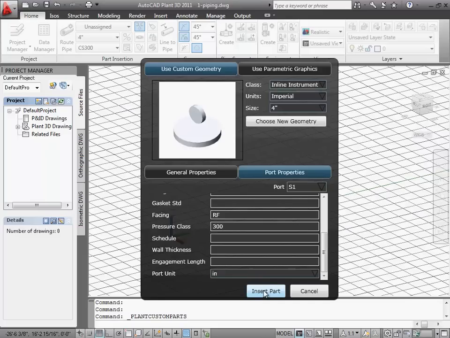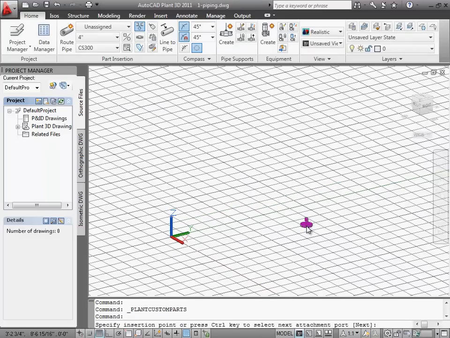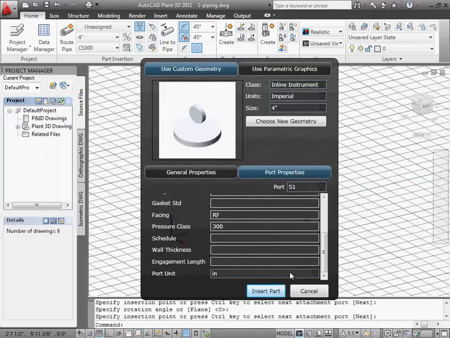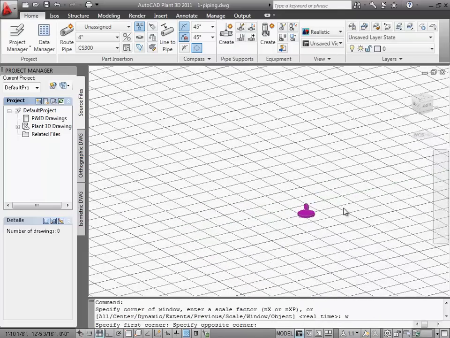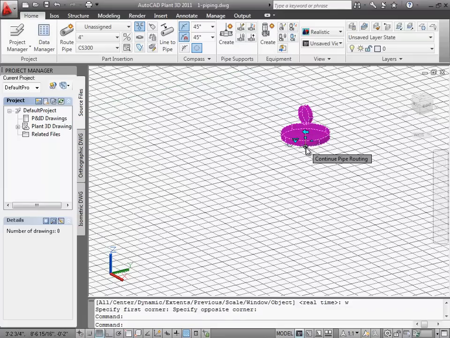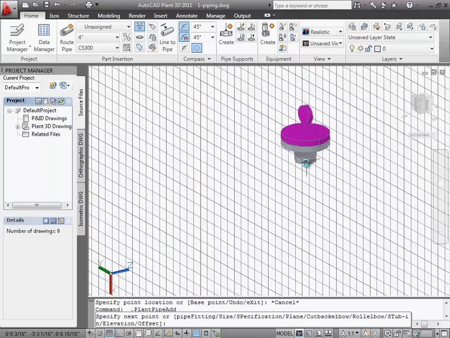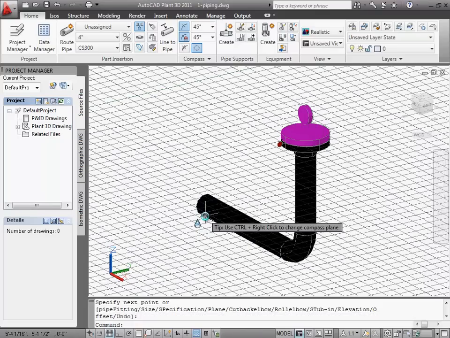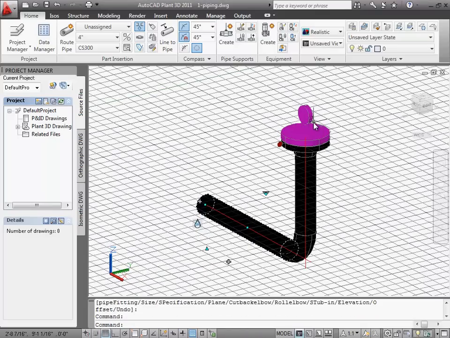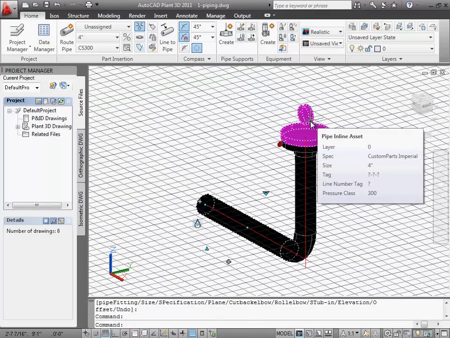And then we're going to insert the part, which closes the dialog. If we zoom in on this part, and select it, we can see that it has a continuation grip where I could continue piping from it. I'm going to route some pipe down and to the left. Great. So now we have a new component as part of our line.